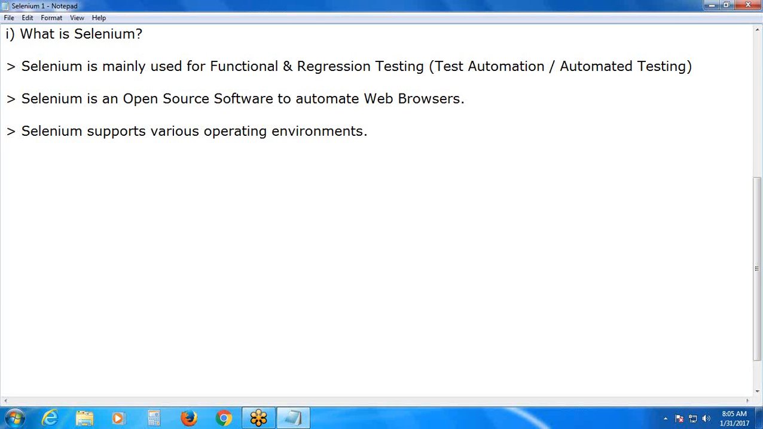Various operating environments. Observe, Vijay. Selenium supports famous or popular operating systems: Microsoft Windows, Unix flavors like Linux, Macintosh, etc. But UFT, formerly QTP, supports MS Windows only. UFT doesn't support Linux and Mac OS operating environments.